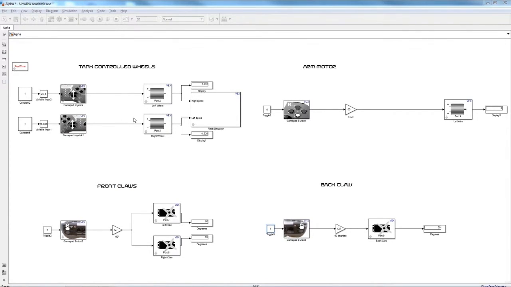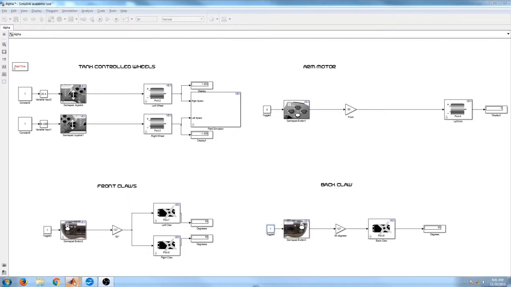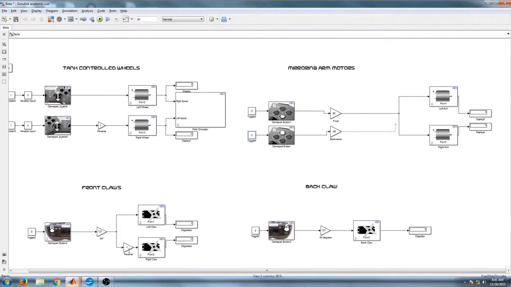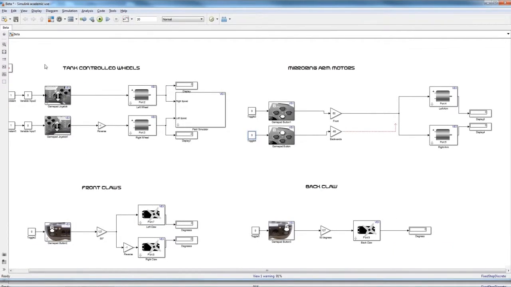After simulations, we discovered that one of these motors' polarization had to be reversed due to the fact that they are mirroring each other. And as well with our claws here, that way they would open at a full range. So we fixed that in beta.